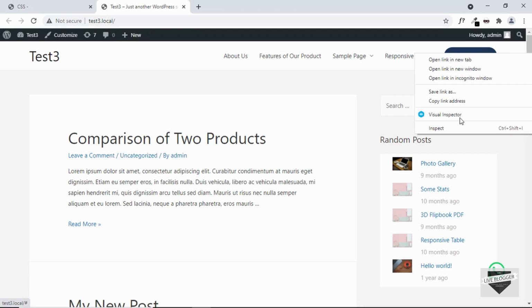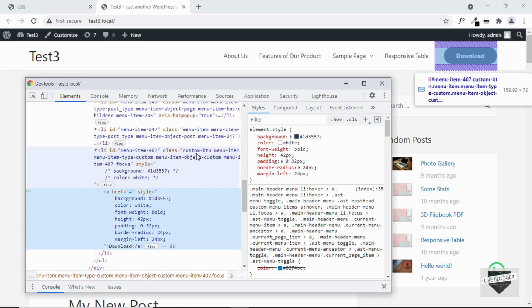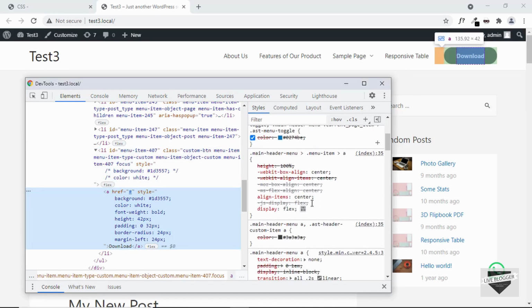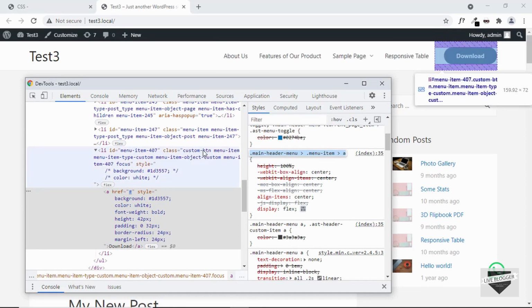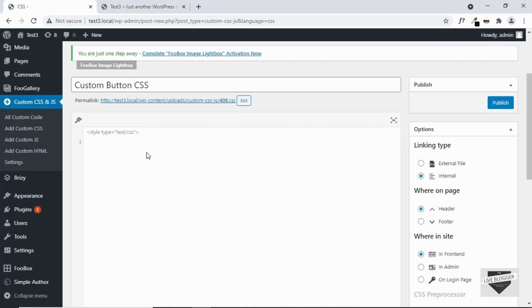So let's right click over here and click on inspect. And we know that we have added this class called custom button. If I scroll down, we can see that we have this selector called main header menu, and in that we have menu item, and in that we have the anchor tag. So first of all, let's copy this. Along with the menu item class, we also have the custom button class. So let's copy this selector, go back over here and paste it. And here we will also type menu item dot custom button, and let's add our styles inside here.